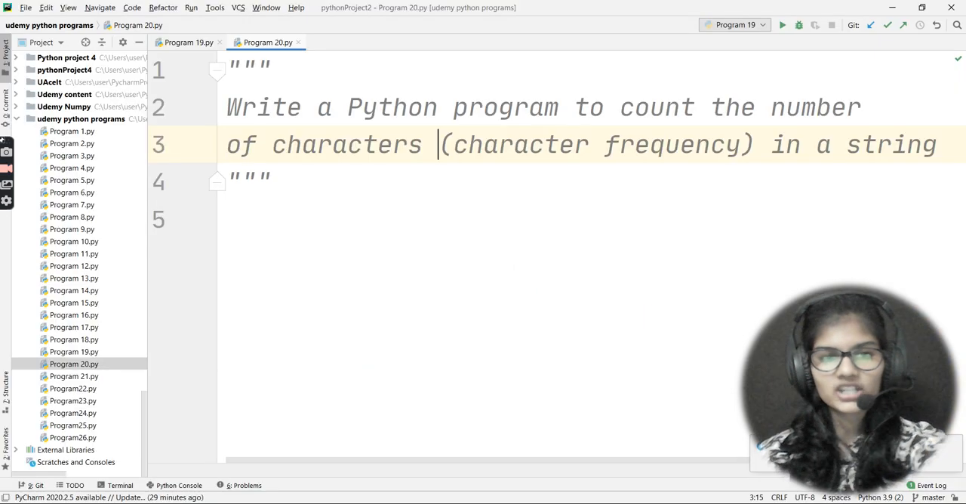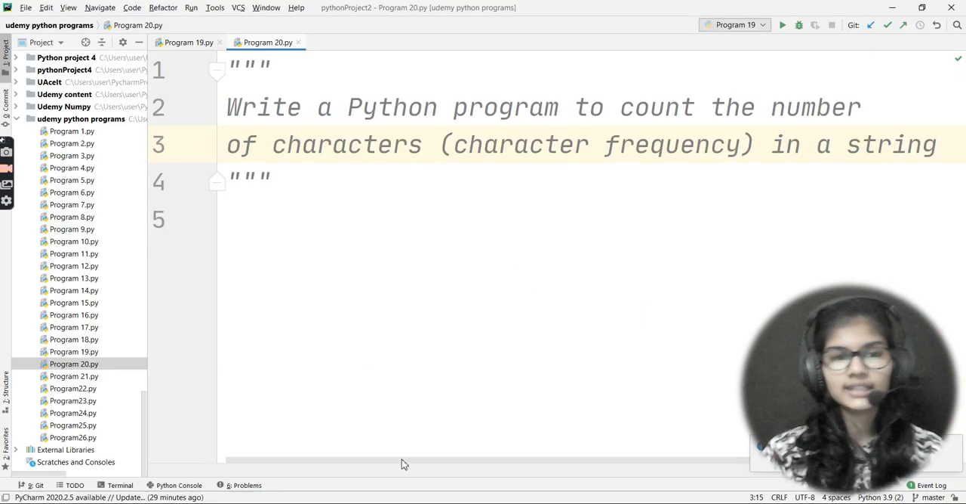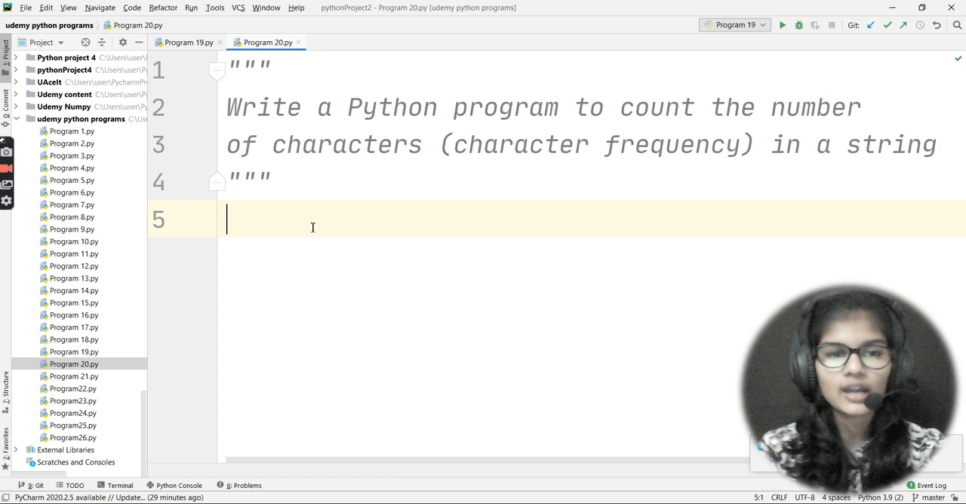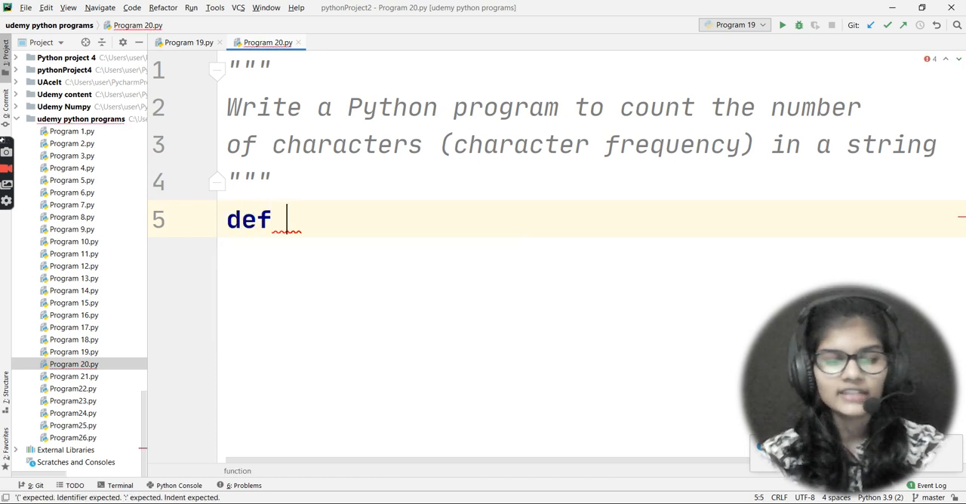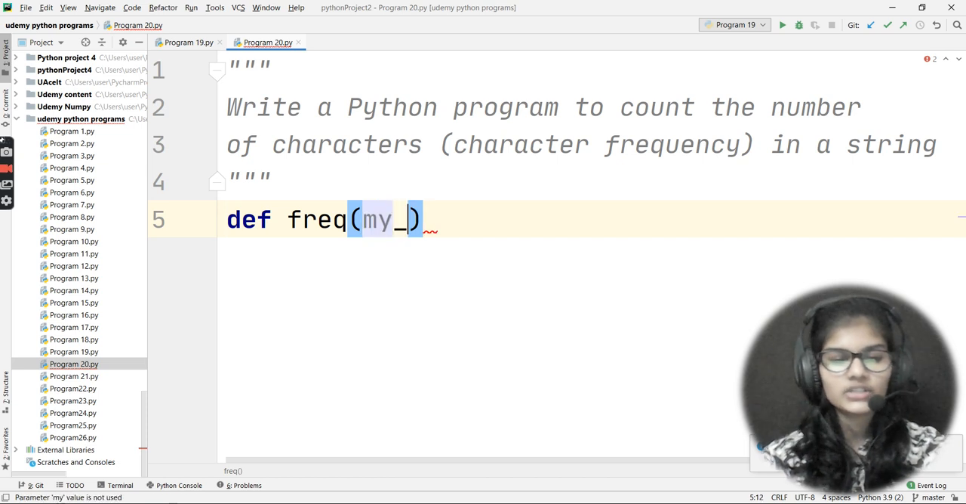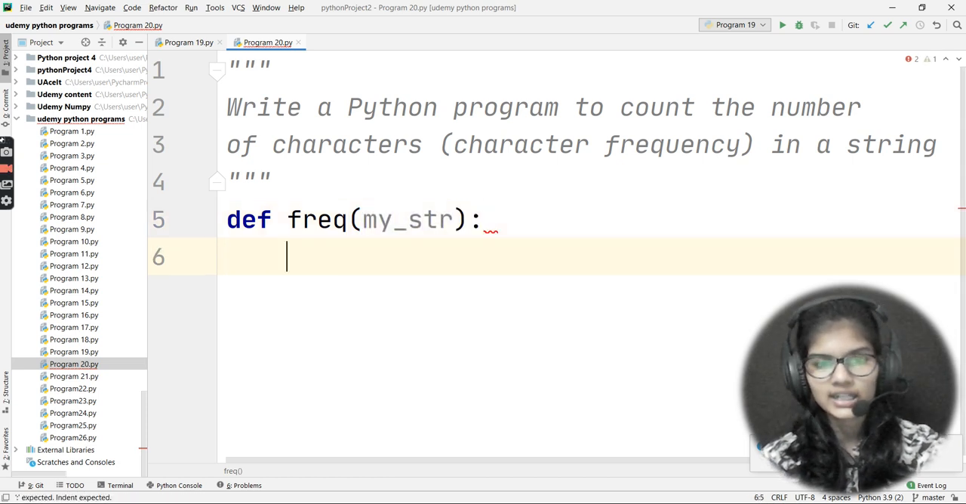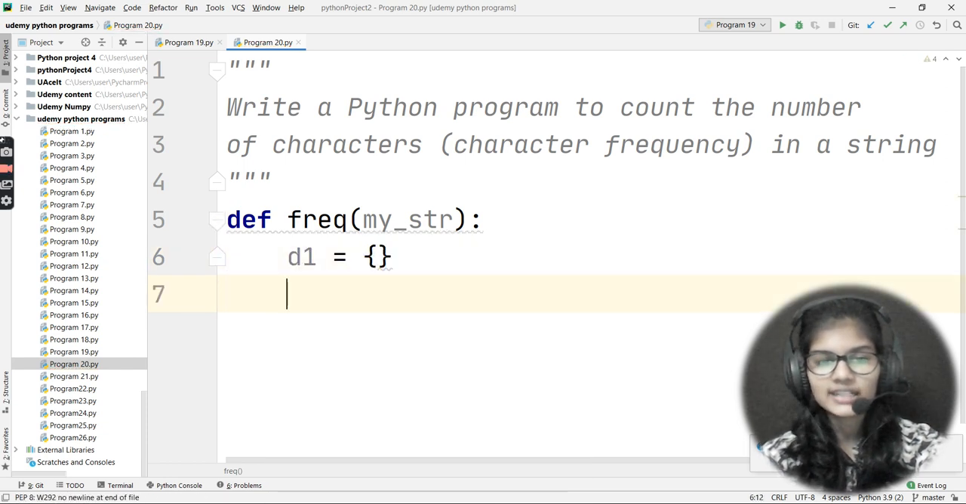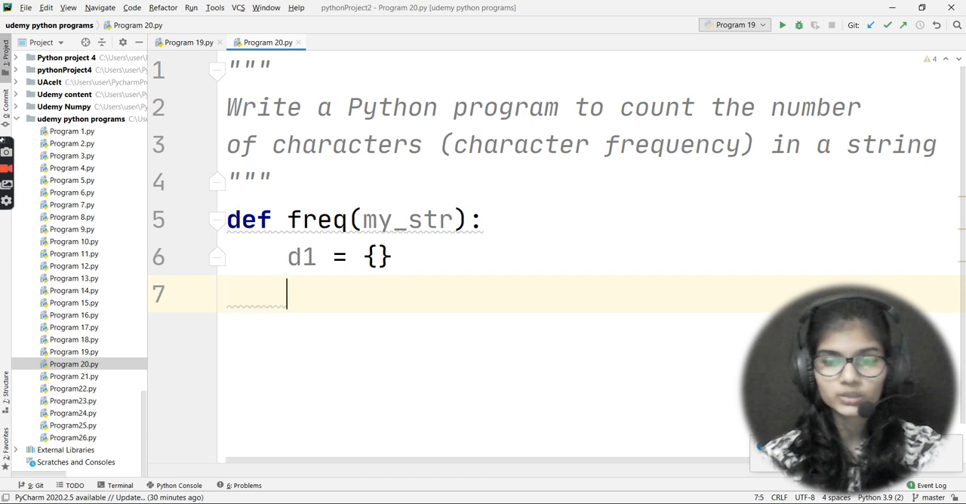Let me go on to the PyCharm IDE and implement the same thing, and let's see how it actually gives us the output. Def, and my function name is freq, that is my frequency, and my string name is my_str. Inside this I'll be defining a blank dictionary, that is d1, and dictionaries are always defined inside the curly braces, right? So I'll just put that curly brace here.